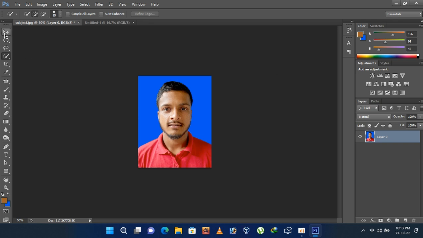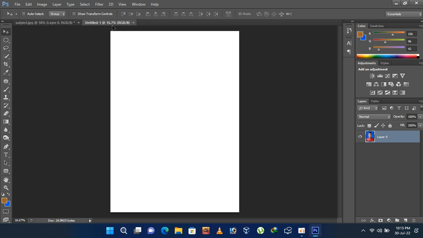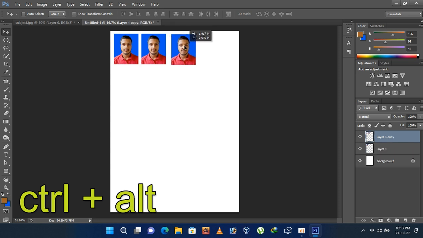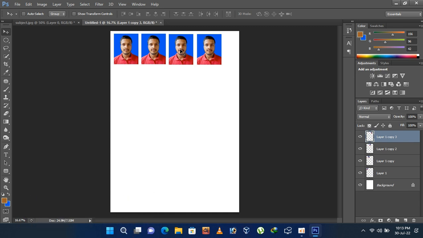Now select the Move tool. Drag the photo to your new page. Press and hold Ctrl and Alt button, and create how many copies you want. I've created 4 copies. So I have 4 extra layers.